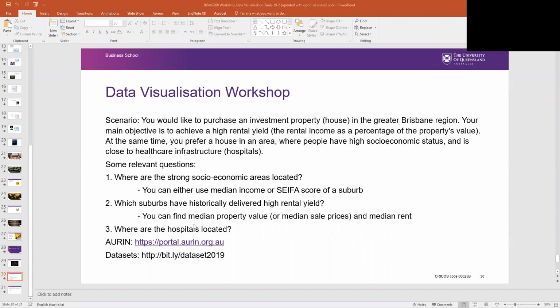As promised, I'm going to show some features of AURIN using the scenario that we talked about in our data visualization workshop. So the scenario goes, you would like to purchase an investment property, a house in Brisbane. Your main objective is to achieve a high rental yield, basically high rental income as a percentage of the property's value.